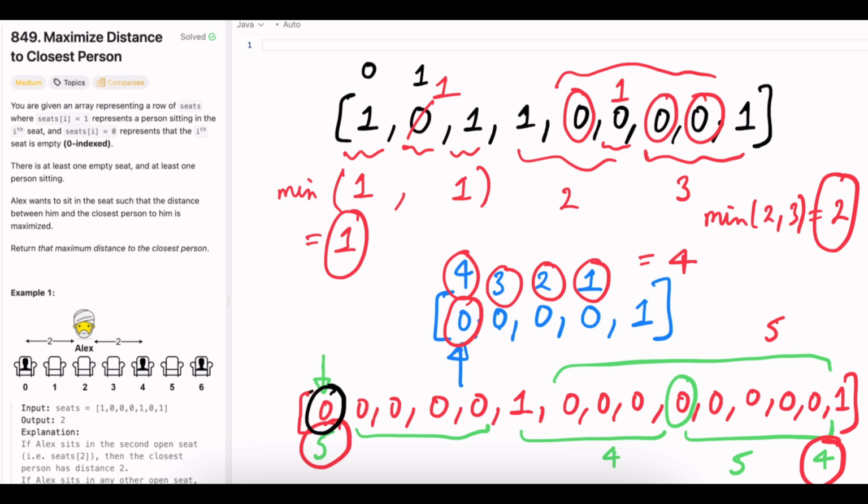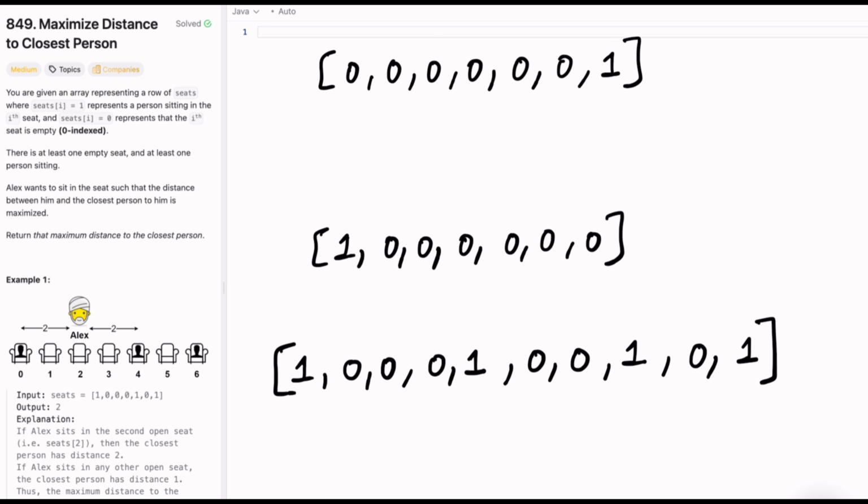Let's have a look at the possible scenarios that we can have when assigning seats. We can have a combination of these three cases. For the first case, we have empty seats at the start of an array. For the second case, we have empty seats at the end of the array. For the third case, we have empty seats between two occupied seats. For the first case, as you can guess, in order to maximize the distance to the closest person, we should pick this seat. So this seat is going to have a distance of 6.